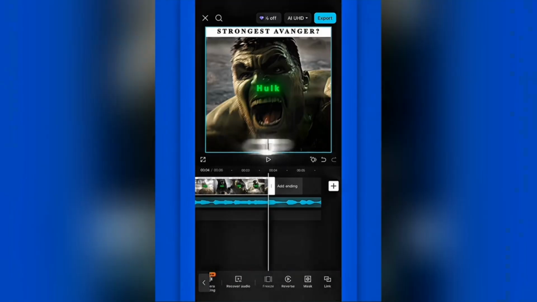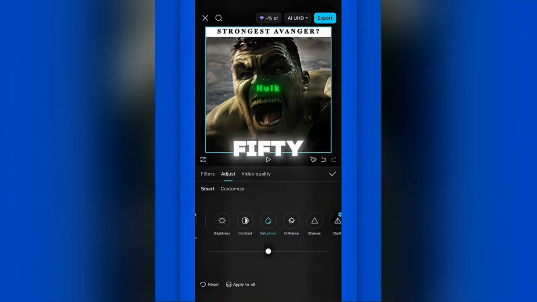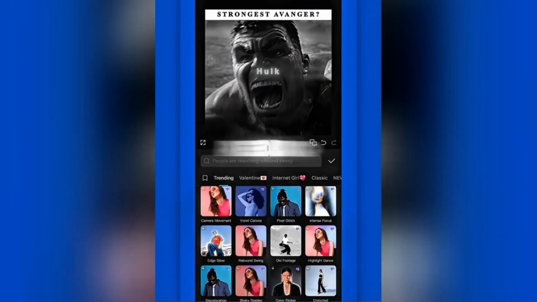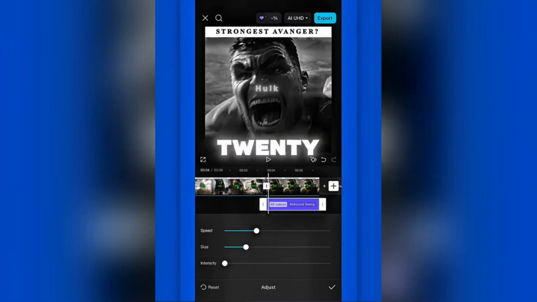At first, freeze your clip. Cut it like me. Go to Adjust and Saturation -50. Now add Rebound Swing Effect. Object All Video. Adjust it to 30, 20, 15.